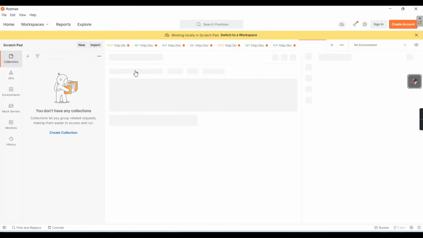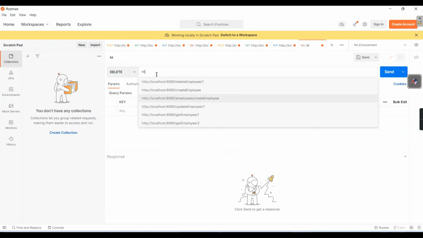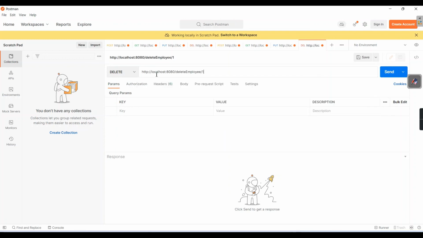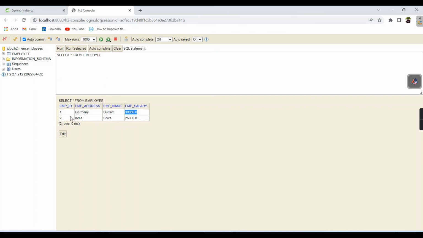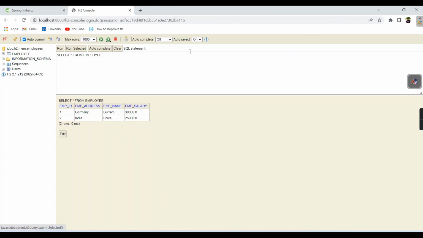And finally, delete. Delete is also the same, and this is the URL. You can pass the employee ID here, which is going to be deleted. Passing 1 means the first record which we recently updated needs to be deleted. Hit send, and you can see the status is 200. We are not returning anything from the method, that's why you are not seeing anything here. But you can go to the database and check, and you can see that particular record got deleted.